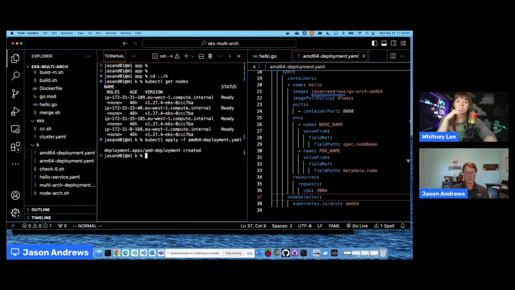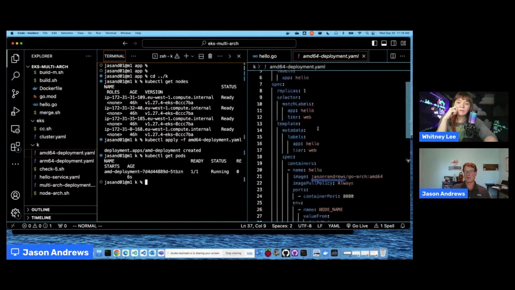And so this will create the deployment. And let's do a get pods. And then you'll see now I'm running one AMD 64 deployment. And I believe I have one replica right here. So that's running on that node.